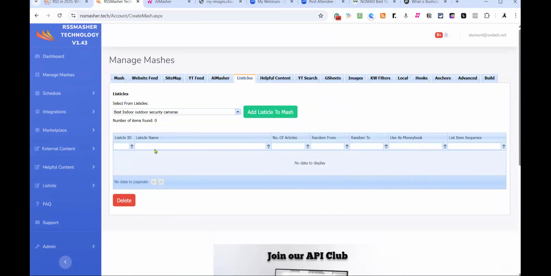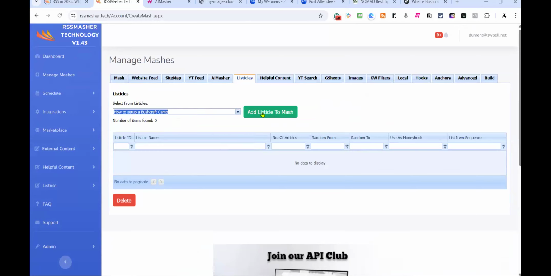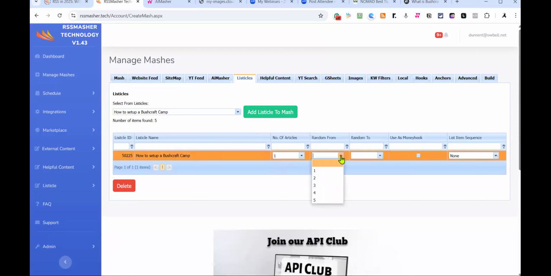Go to listicles. And what was that? That was a how-to set up a bushcraft camp and listicle. Okay, number of articles, I'm just going to pull one random from, let's go 2 to maybe 4. Use as a money hook, list item sequence. You can number them or sometimes number them. So this is just a random variation that you can get in there.